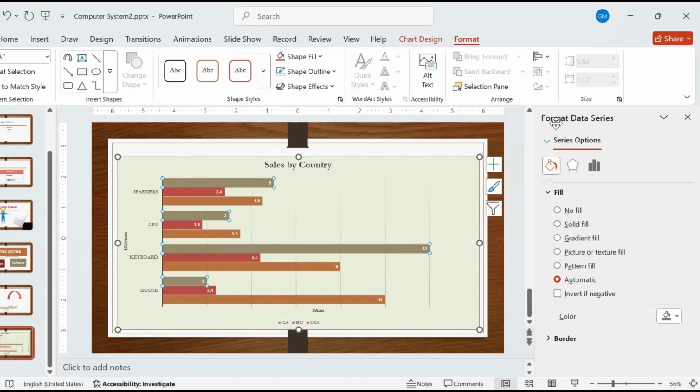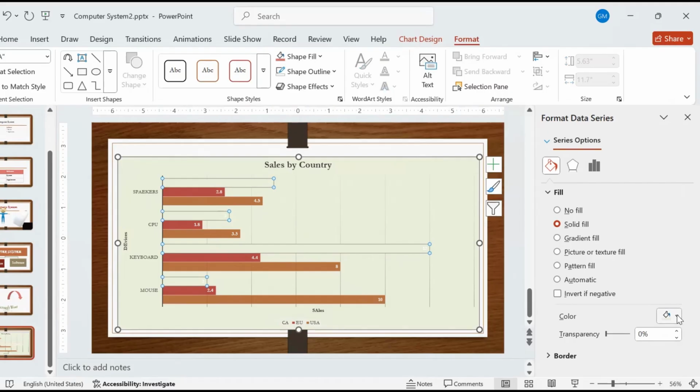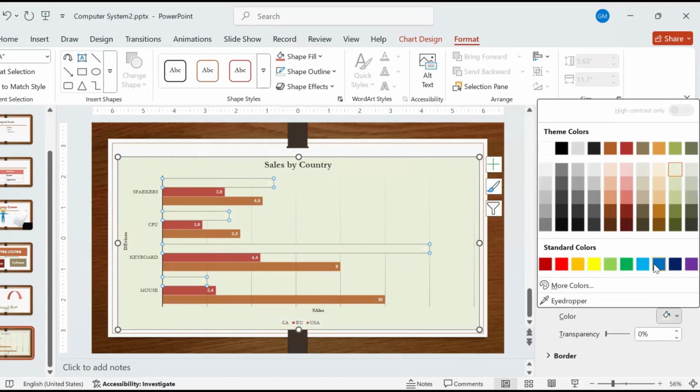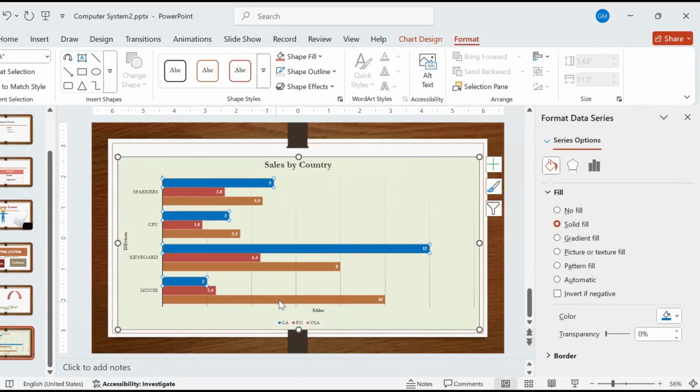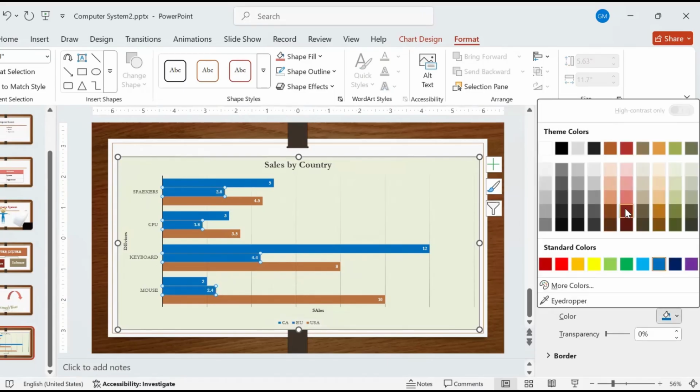Now, the title of the format section is format data series because anything I will choose will be applied on the selection. I will choose fill color and I will choose another color like this, for example. You can do the same for each series. This, for example, format data series, solid fill, and from here you can change the color.